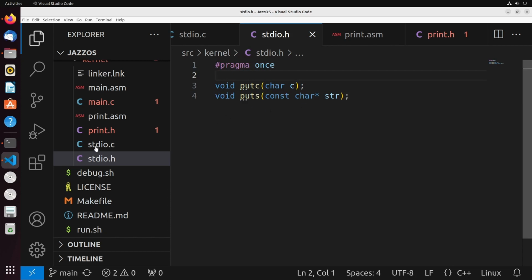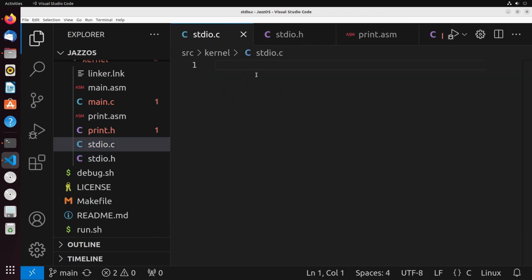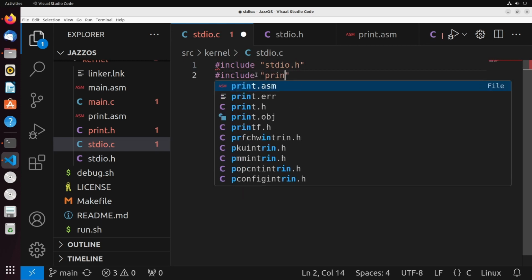Now we can implement these in standard io.c, right? We simply are going to include standard io.h, and we're of course going to need our print, so we are going to include print.h as well.